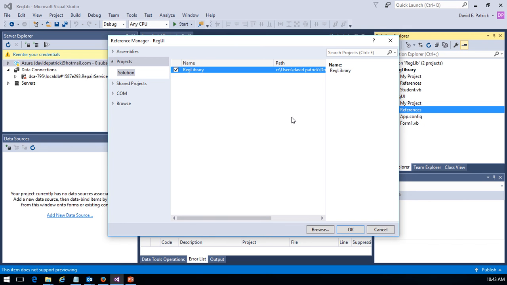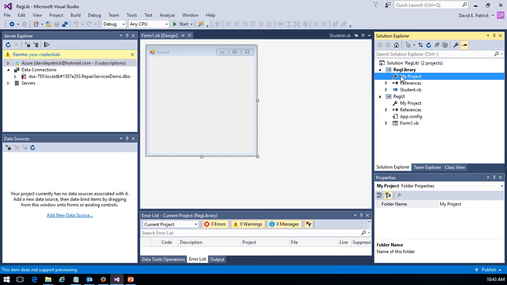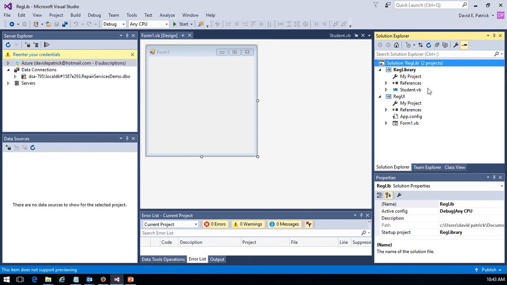So that's the thing to watch out for. Make sure you select add to solution, not create new solution, which is the default. That way you'll have the references you're looking for, your projects will be in the same solution, and life will be good. So I hope this helps.